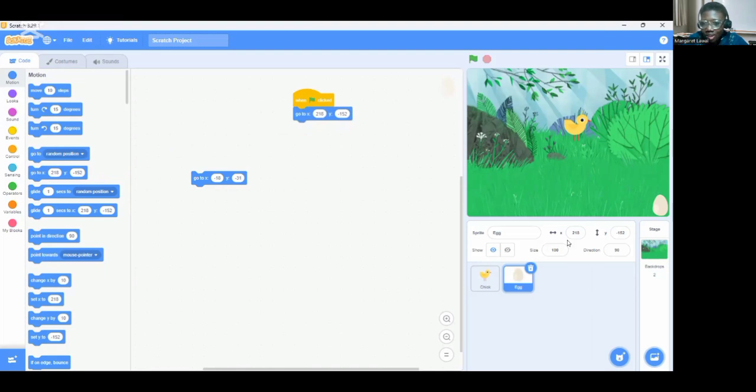Now I want to reduce the size of my egg because it's too big for me. So let me make the egg 70. Good. Now we're going to test it. So let's return the egg back to where it was before and click on the flag. So when flag clicked, it went to that place. So go to specifies a particular location that you want your sprite to move to.